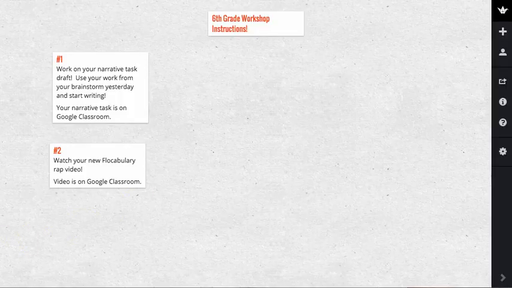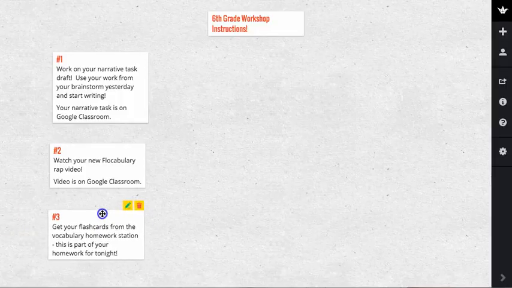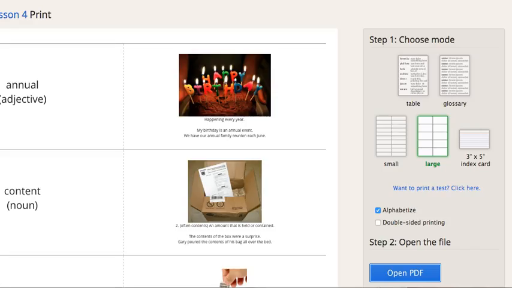The last thing that you'll want to be sure to do during workshop today, and this is important because this is for your homework tonight, you want to go over to the vocabulary board on the wall, and you want to get your flashcards from the vocabulary homework station. This is going to be part of your homework for tonight. Now I have an example here of the Orange Group's vocabulary flashcards. It's a little bit different this time.